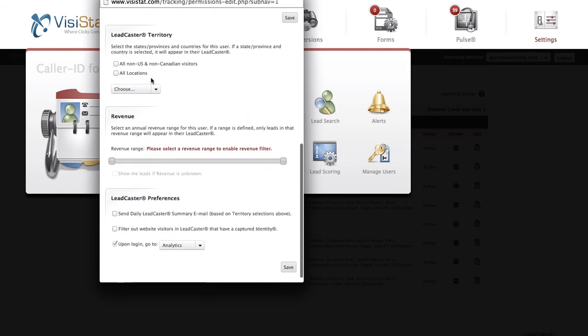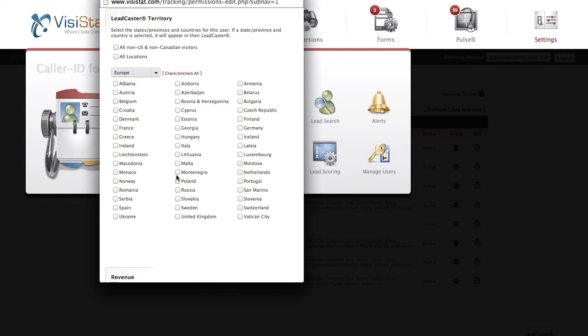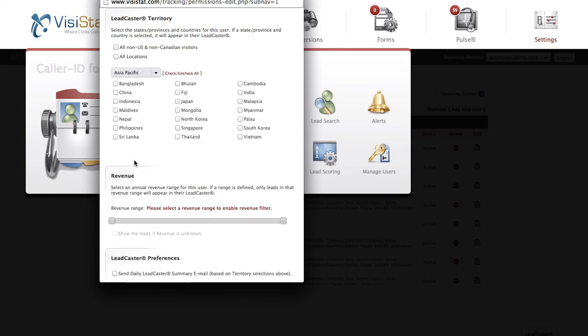The first is the territories. Select the states, provinces, and countries for this user. Choose a region from the drop-down menu. Select states, provinces, or specific countries that should be visible. Example, if I want this user to see any leads that come in from New York, UK, Ireland, and India, I would select each region and then select each state or country.